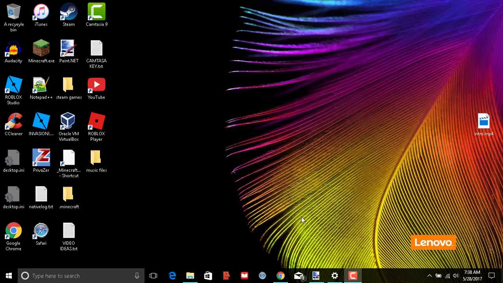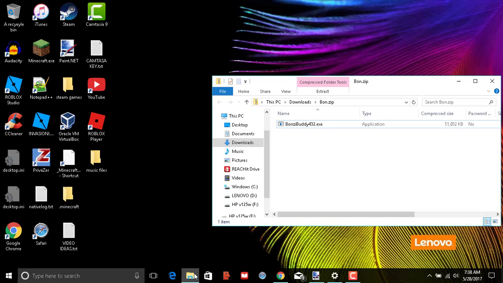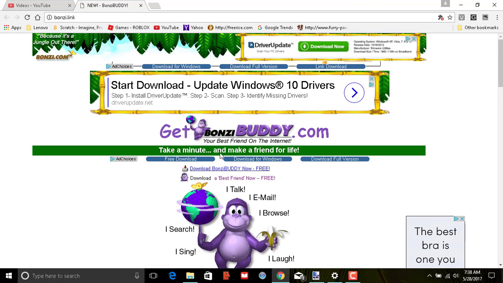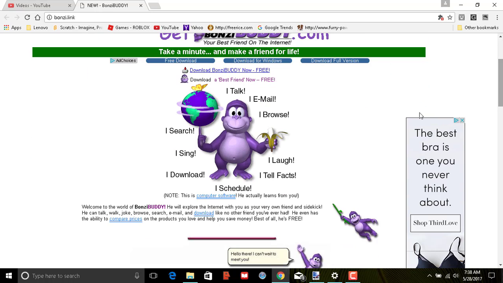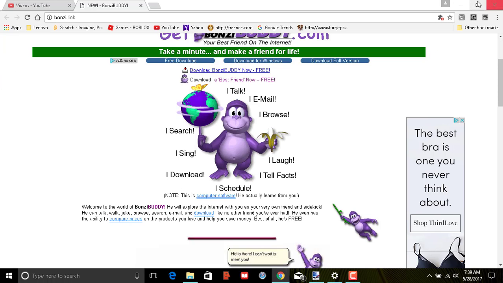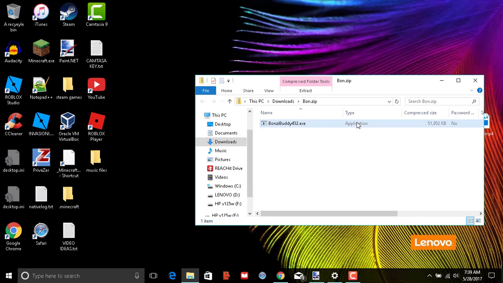Today I'm going to be using BONZI Buddy. If you don't know what BONZI Buddy is, I still have it open in Chrome. It's like a friend, but it's also a virus at the same time. It looks innocent, but this is actually a virus. Don't worry, I have my settings open so I can get rid of it if it becomes too much of an annoyance.